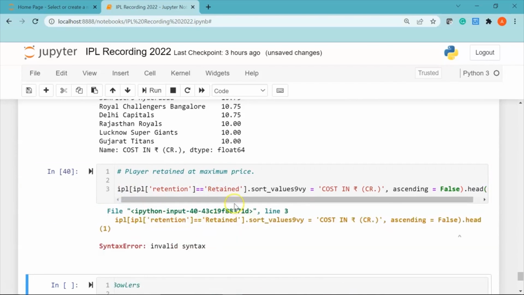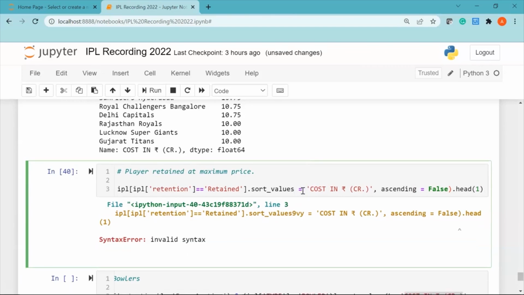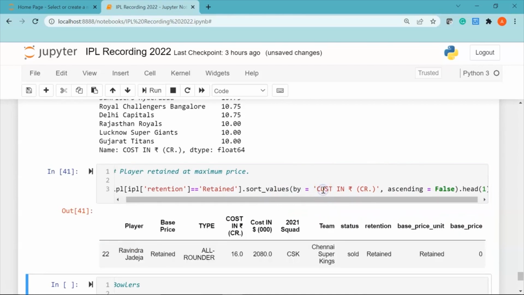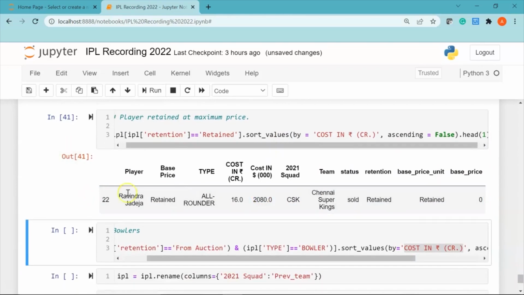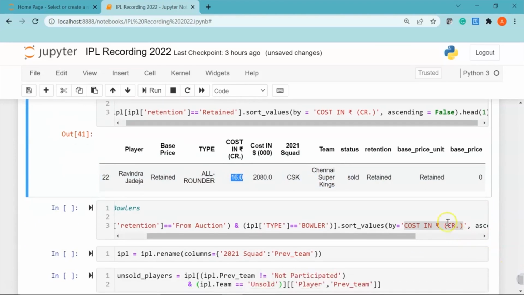Again there's some error. Let's see where is the error. Says ascending equal to false dot head. Okay, this should be sort underscore values, within bracket I should say by. I think this should be fine now. Let's run it. There you go. So you can see here our result is player name Ravindra Jadeja, who was retained for 16 crores by Chennai Super Kings. Cool.